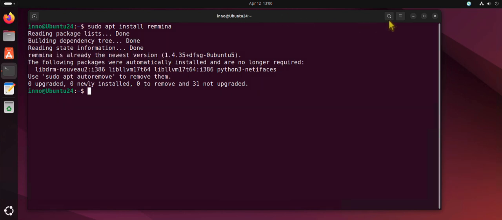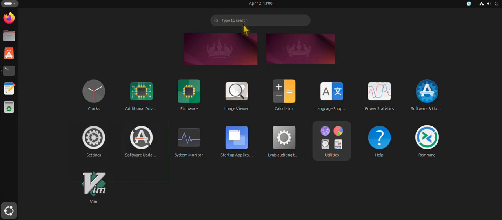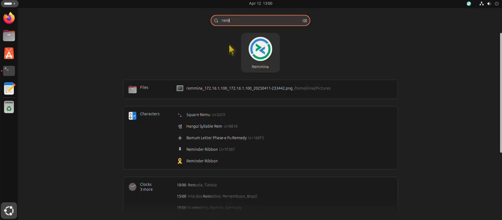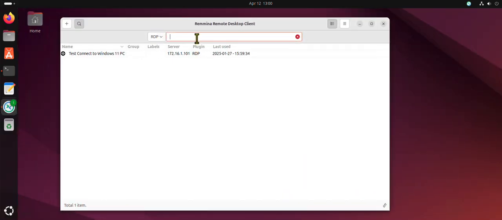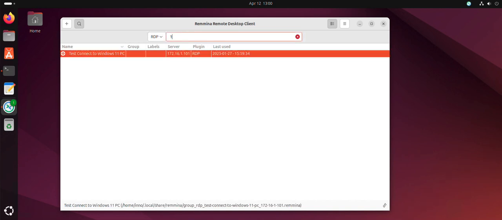We can go ahead and open Remmina. So we'll go to the menu here and search for Remmina, and this is it right there. Now here we have the protocols RDP, VNC, and SSH. We are using RDP.